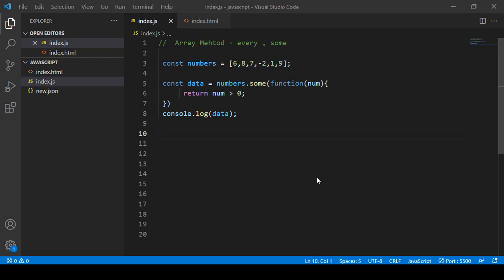Hello friend, welcome back. In this video, I want to discuss another two array methods: the concat method and also the slice method. So with this concat method, what exactly can we do? Better I show you with a live example.